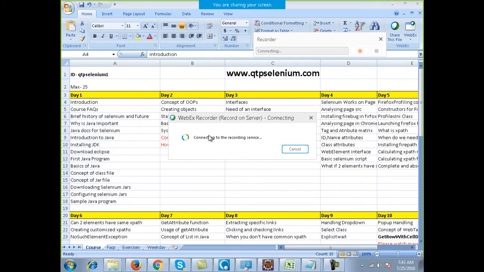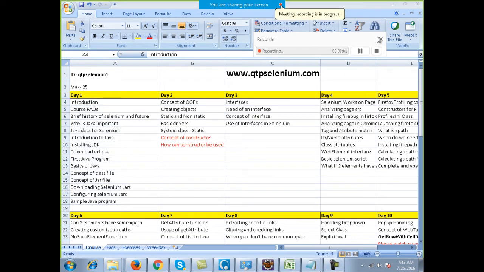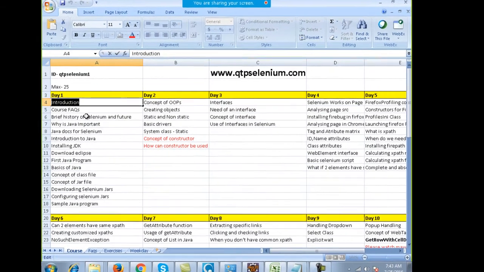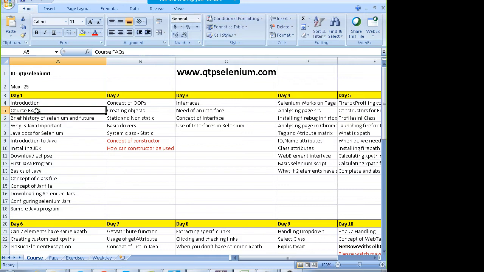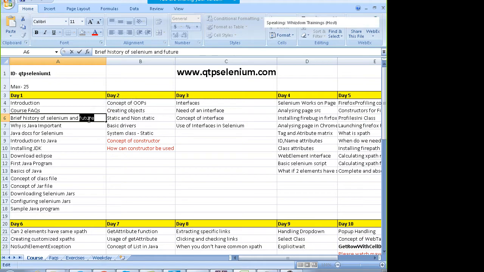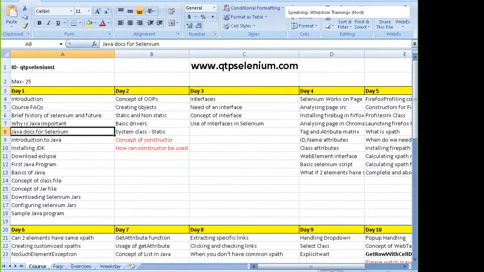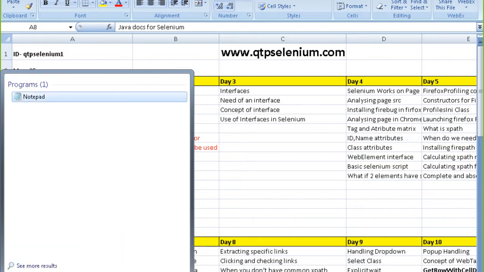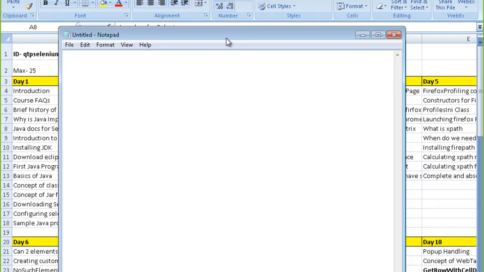Fine. So let us start with the training. Out here, let's go for a brief introduction, an introduction course FAQs. Let's start with the brief history of Selenium and where it is going ahead and what all you can expect from this tool. Look, this is the first class. It's more of an introductory class.